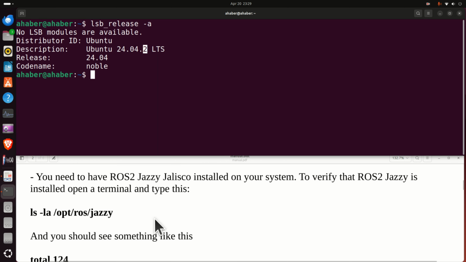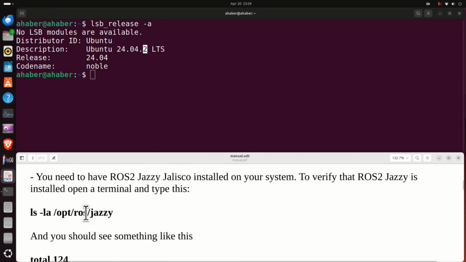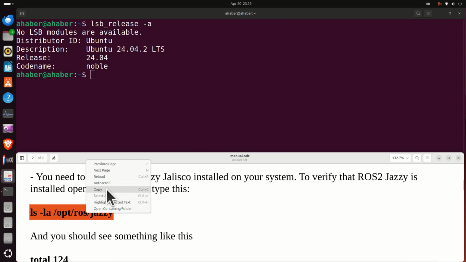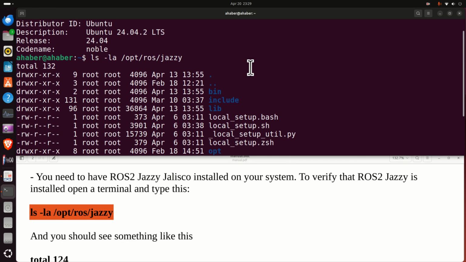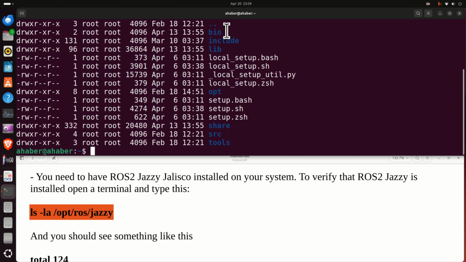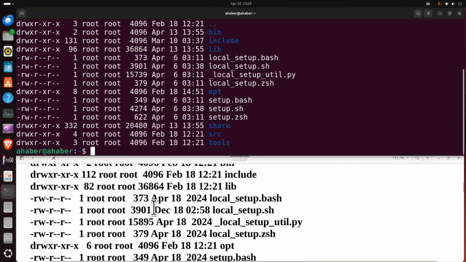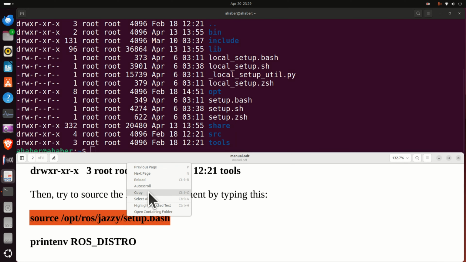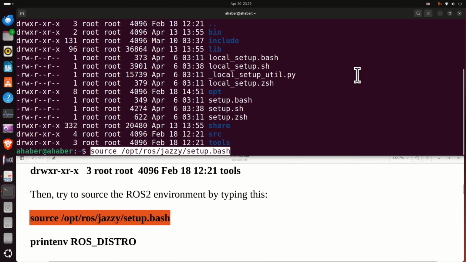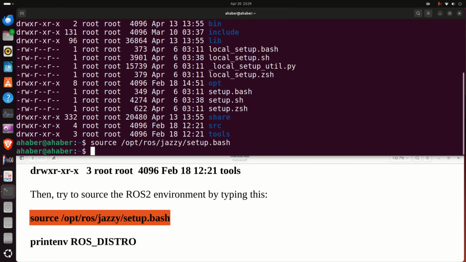Next, we need to verify that you have ROS2 Jazzy Jalisco installed on your computer. To do that, simply type this command, and if ROS2 Jazzy Jalisco is installed, this command will list the content of the installation folder. In my case, since ROS2 Jazzy Jalisco is installed, this folder is not empty. Next, let's verify the installation by trying to run this setup script from this folder.